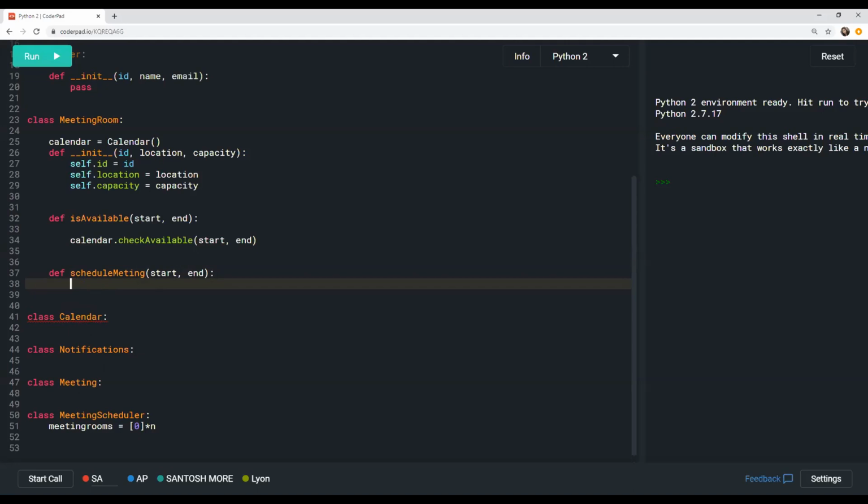No, I think your calendar is just storing that. You'll store that start and end in the calendar of that meeting room, right? Yes, so your availability check will know about it. Yeah, that's correct. Schedule meeting.